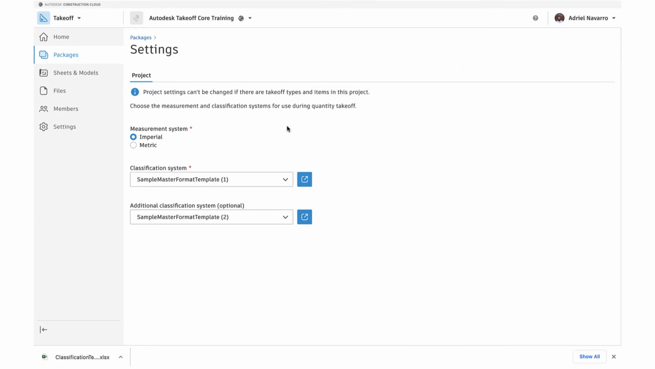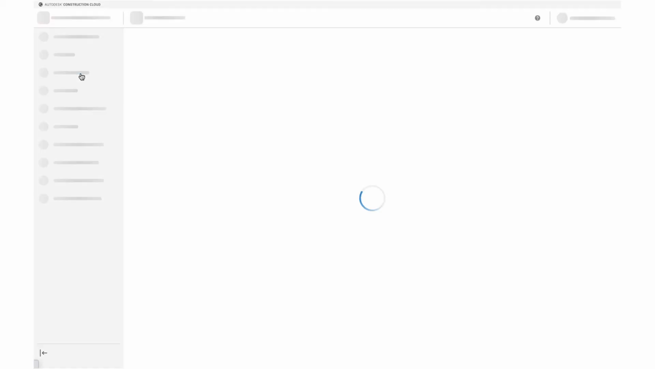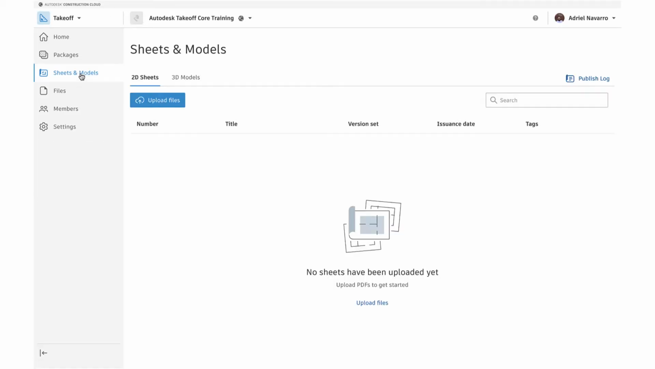All project team members using Takeoff are given manage permissions, which allows everyone to upload and publish sheets and models to Takeoff. Once a project has been created and we're ready to upload our 2D sheets, we'll click on Sheets and Models in the side navigation bar to initiate the upload and publish workflow, which follows 4 steps: uploading the sheets, selecting a version set, reviewing sheet numbers, and reviewing sheet titles and tags.